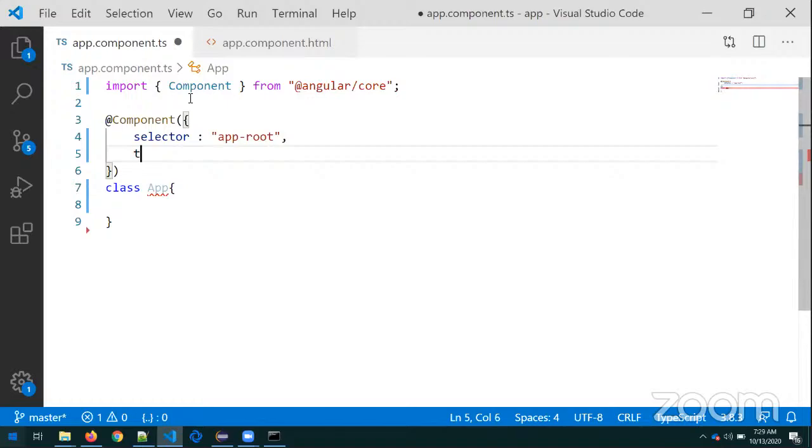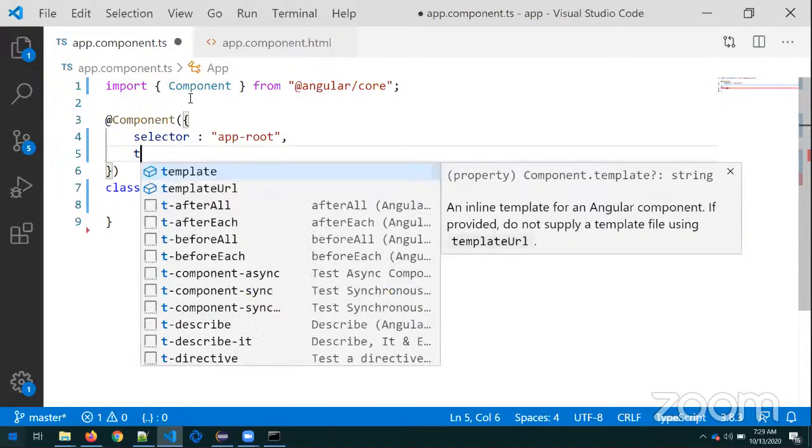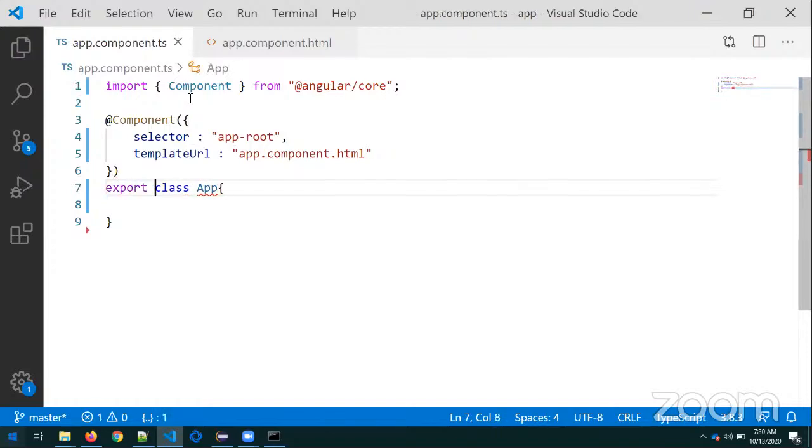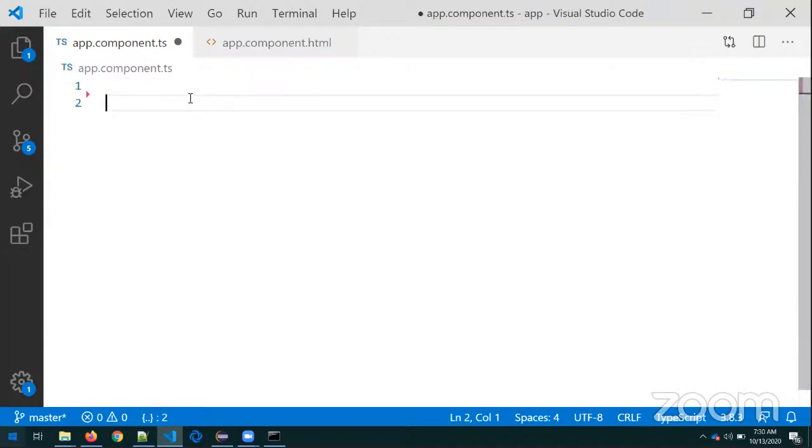In the same way, we need to provide the template file for this component. Tell me guys, what is the template file for this component? app.component.html. And I want to use this component outside. That is why, what is the answer? Export. So this is the component definition. Again, I am going to write one by one. So please follow my class one by one.